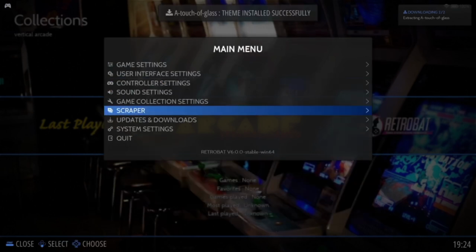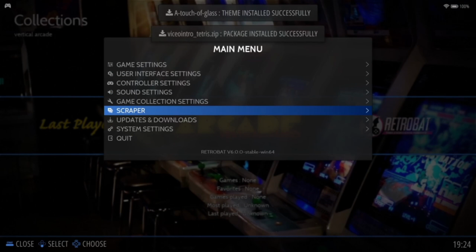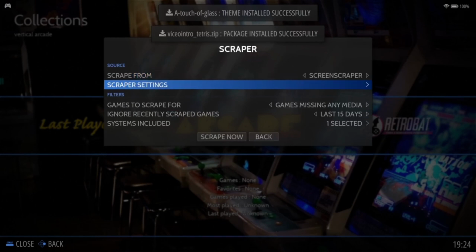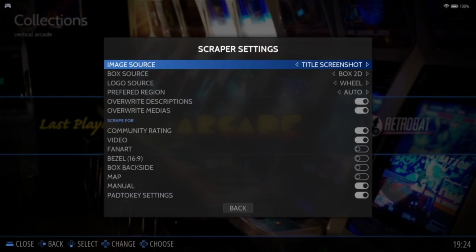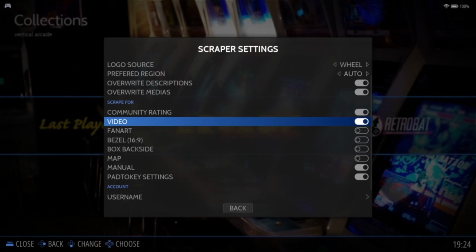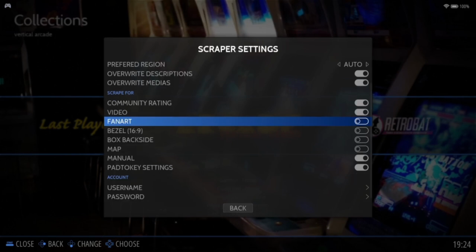Okay, another feature we've got here, which I'm going to show you in a minute when I start adding some games into Retrobat, is Scraper. Now, with Scraper, you're going to need to go into Scraper options. And from here, you can then use image source and box source. Normally, I recommend image source being box 3D, box source being box 2D. And we can also download preview videos for our games. I always say get fan art. If official original art doesn't download, then fan art is a good backup to use.